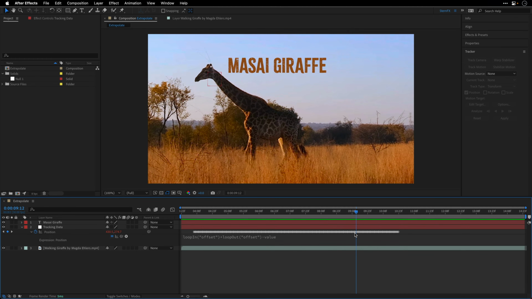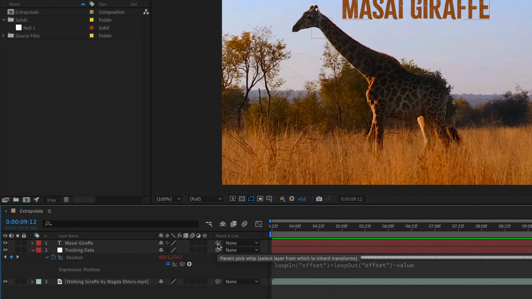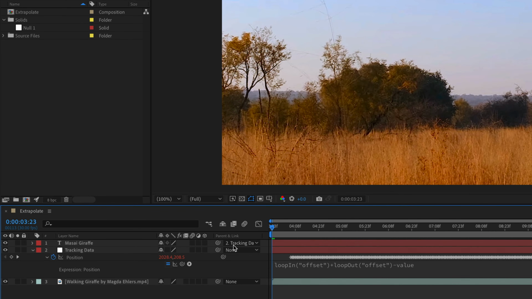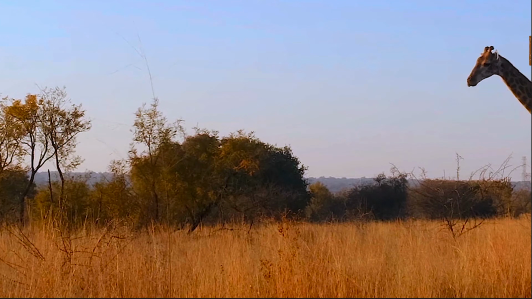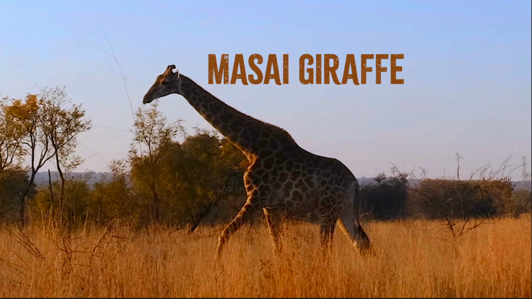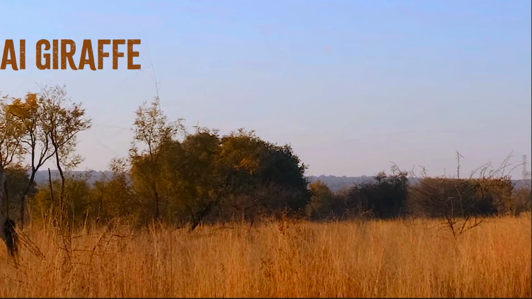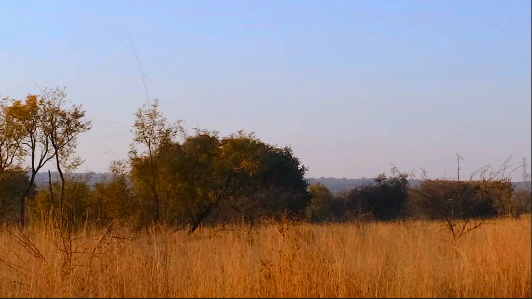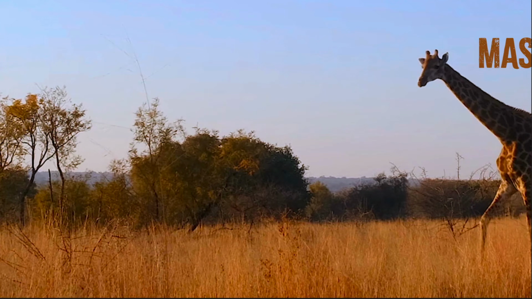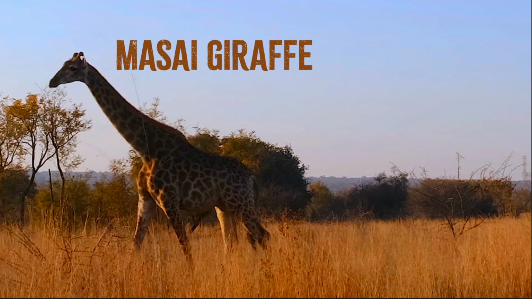So all we need to do right now is just find the place that we want to connect them together. So I'm just going to pause over here, and then I'll use the parent and link pick whip and parent the text to the tracking data. Then I'm going to go to the beginning and press spacebar and see how this works. And that's it. A simple expression that can help you in similar situations. In case you need it, of course, you can just copy and paste the code from the description underneath.